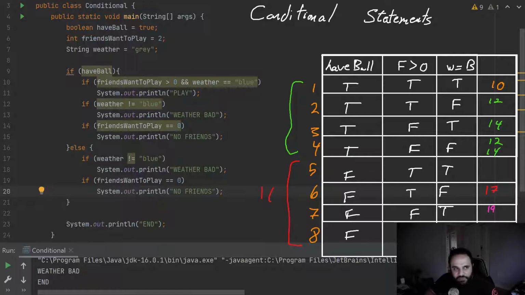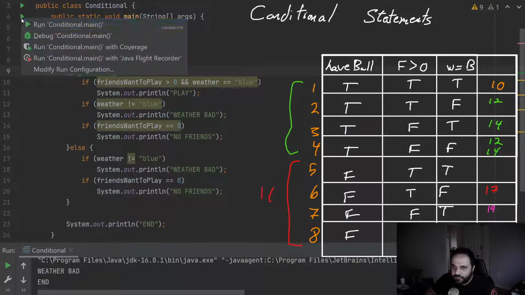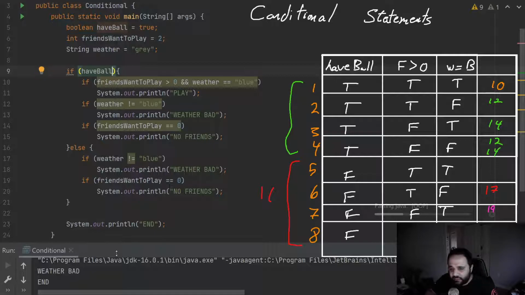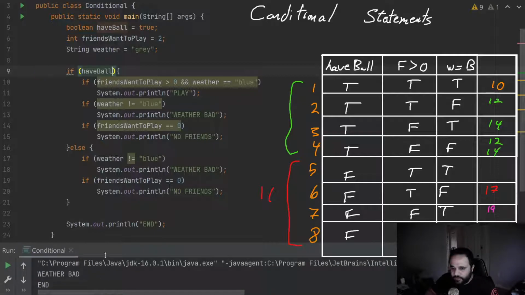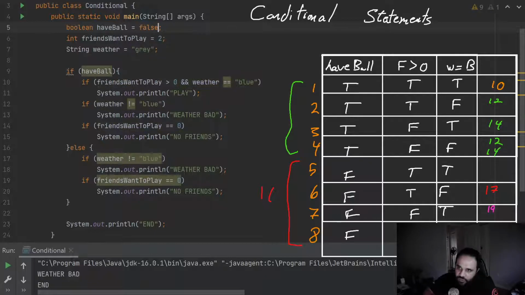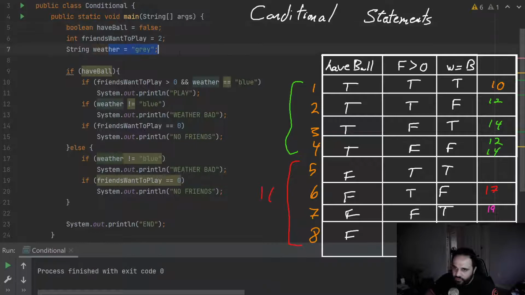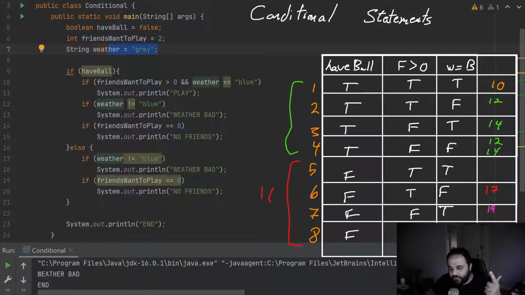Let's first run it, and then we're going to come back to it. We could always run this many times. So right now, we got weather bad. So the first thing we need to do is say we have no ball. When we run it, and the weather is bad, we should get the weather is bad, and I got no ball. But when I come back to here, the only thing I see is the weather is bad. Where is my no ball?